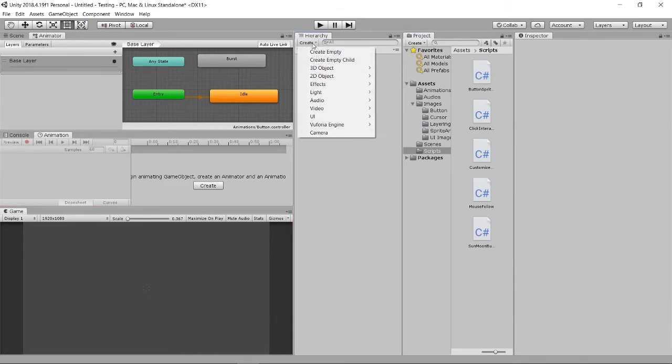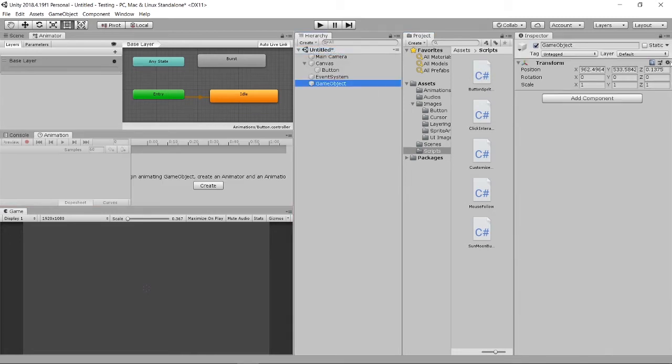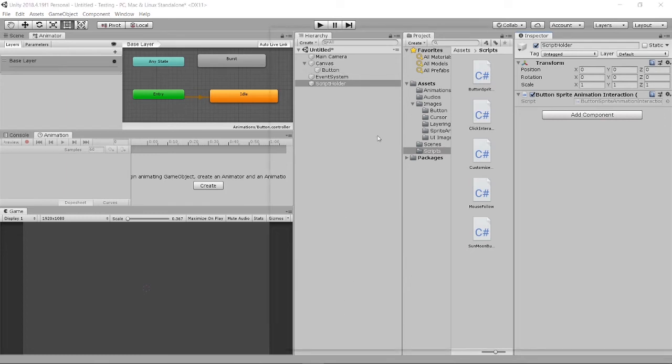Okay, so I create an empty game object, reset the position, and then I name it script folder. Then I will put the script I just created, button sprite animation interaction. Then double click to open the script. Sorry, my computer is a bit slow.